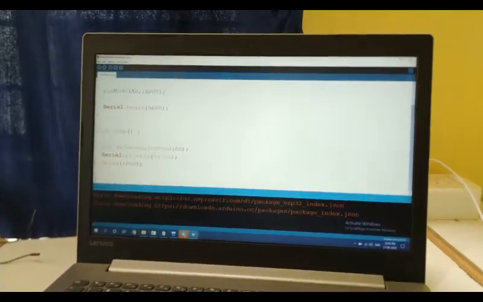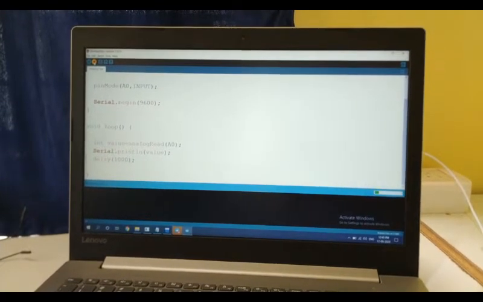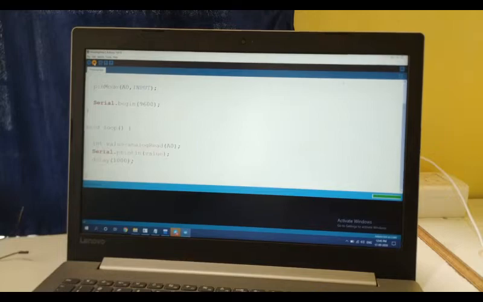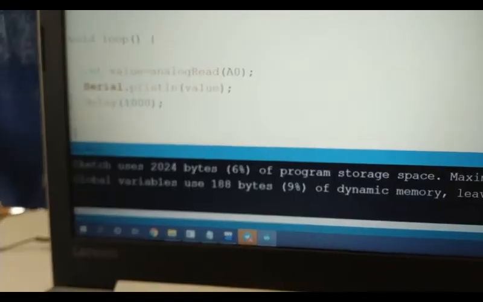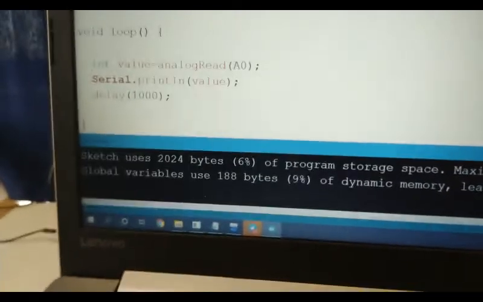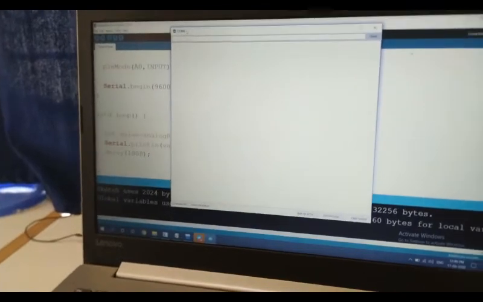Okay, so let me execute this program. Once you get to see done uploading, yeah, it is done. Now to view the output, you need to select the rightmost on the top right corner, we have this serial monitor option. You need to select this one. Yes, yeah, here we should get our output.